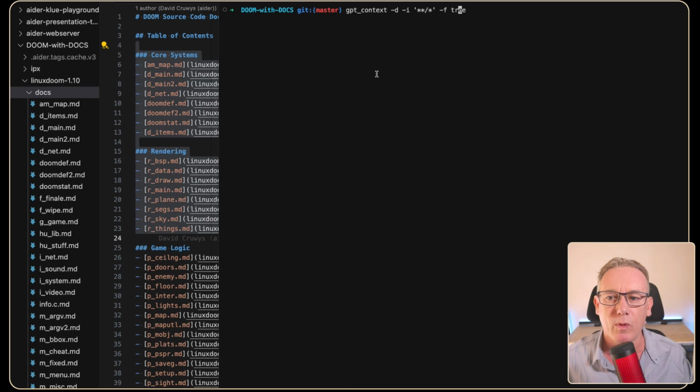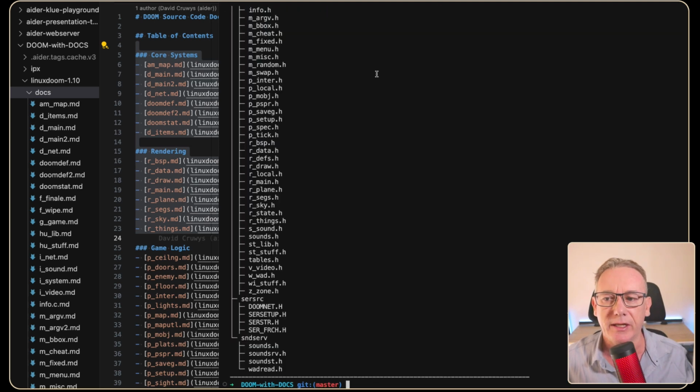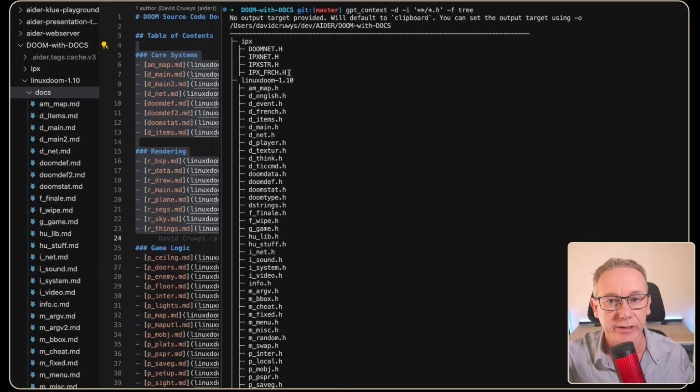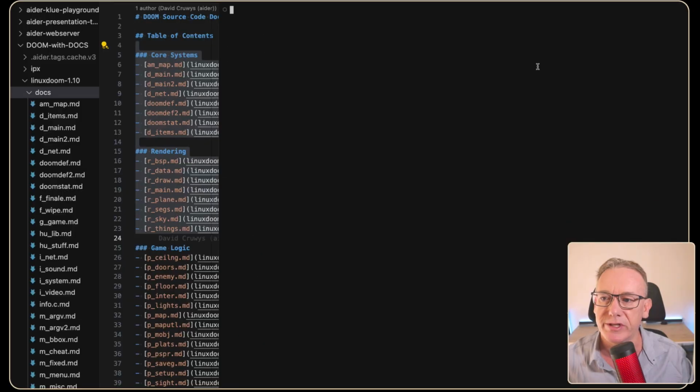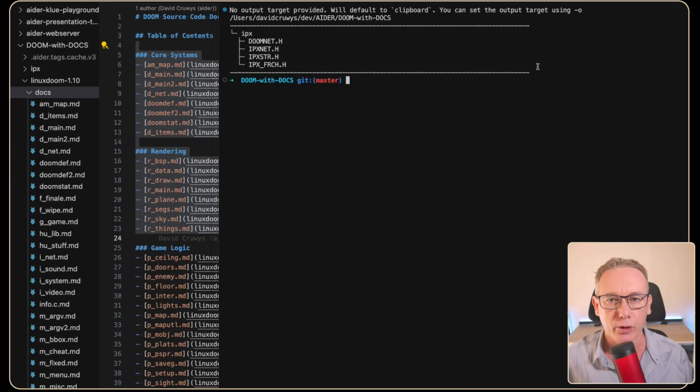Now if we just run that one more time, and we'll just do, say, the H files, we should get a list of the files that are headers. And we can take this a little bit further and say we want the IPX folder and see what we get there. So we've just got 4 directories.